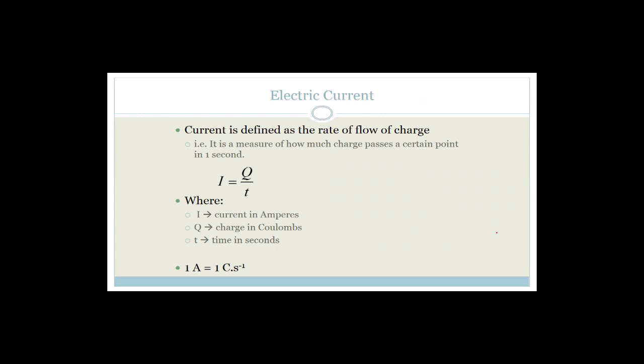Right, now we need to talk about current. Current is defined as the rate of flow of charge. In other words, it's a measure of how much charge passes a certain point in 1 second. So let's think about this. Your volts is a measure of how much energy or work done is required to move a charge. If we just had to paraphrase it, the current is a measure of how quickly it travels, how much charge passes a certain point in 1 second.